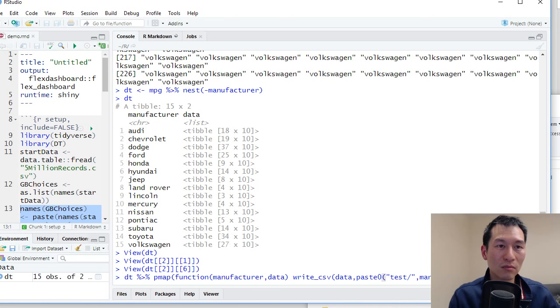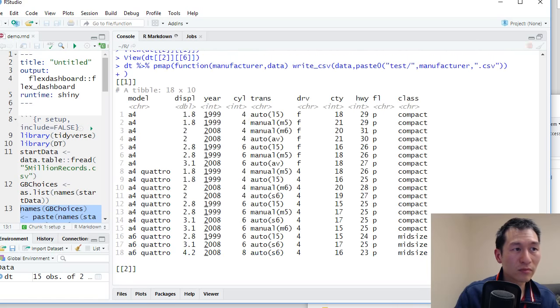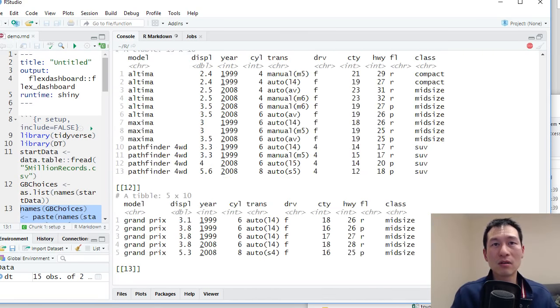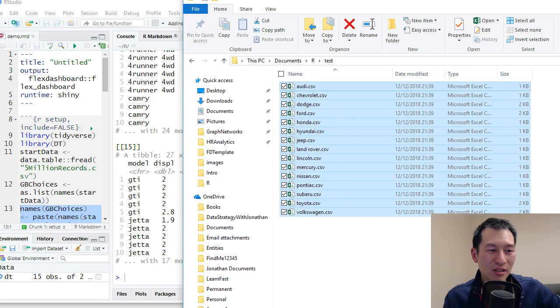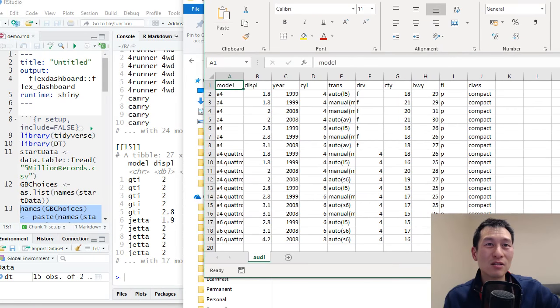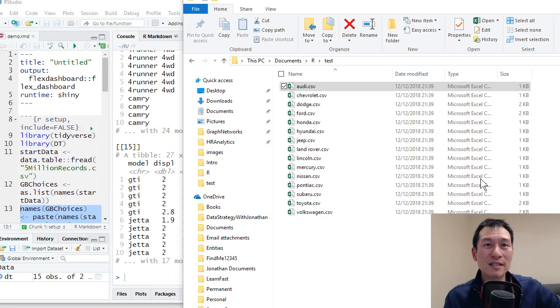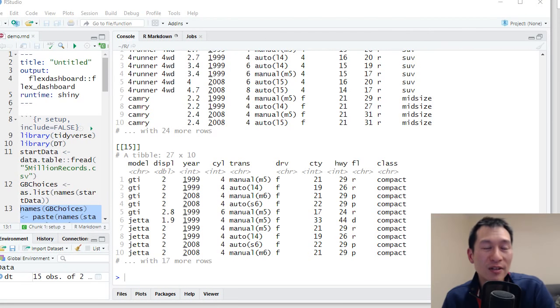Okay. Let's run that. Did I miss a bracket? Okay. Anyway, you can see that that's done, and that took about 1 second to create 15 reports. Right. So, you know, pretty kind of cool. Now this is outputting CSV files, but you could just as easily do this with something like a Flex dashboard, right?